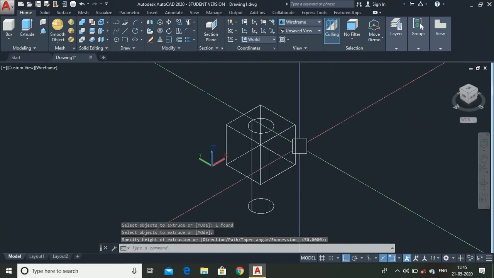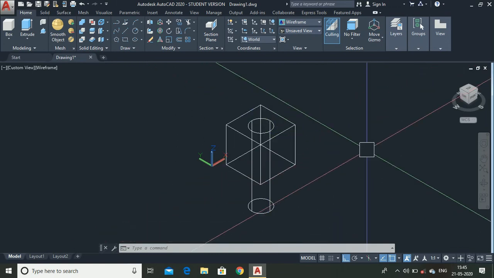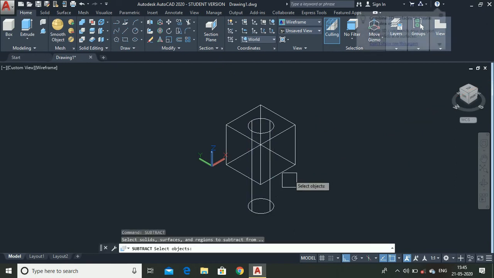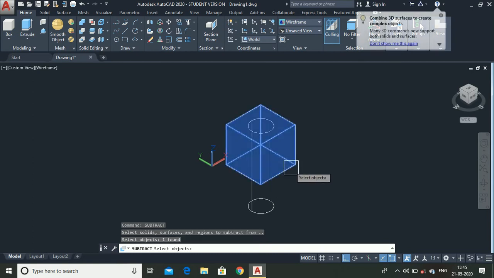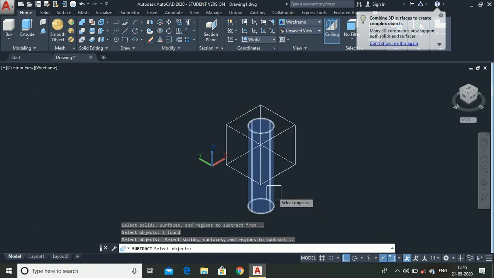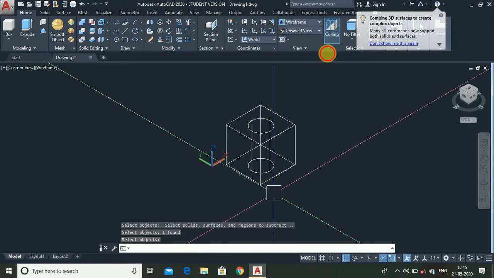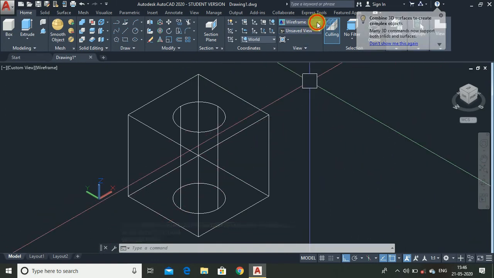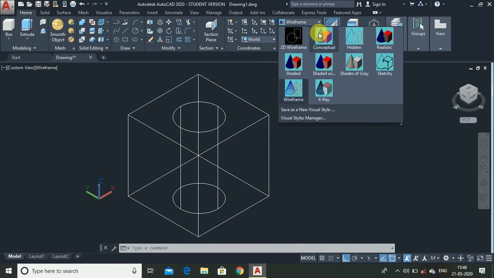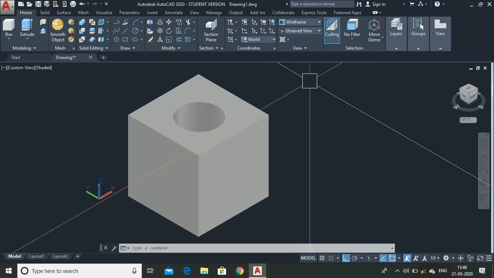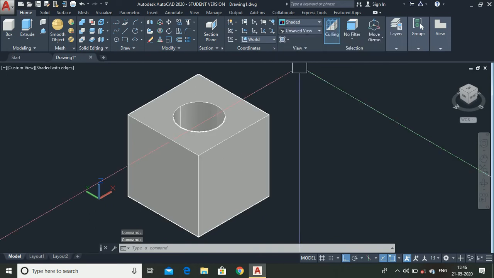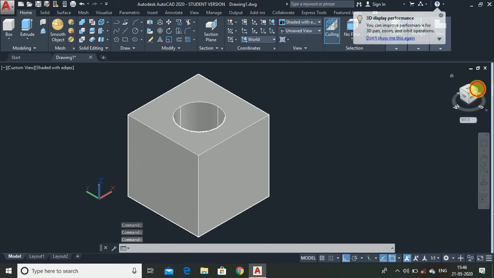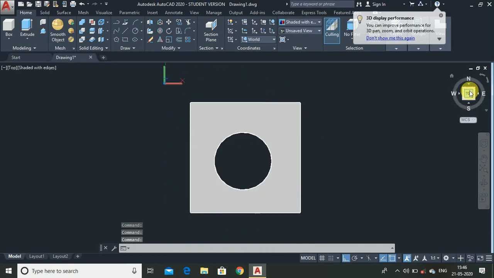Now I want to remove this circle as a hollow part, so I will use the subtract command. First select the bigger object, then press enter, then the smaller object, then press enter. Now to see it in a realistic view, simply go to this option and select shaded, or you can use shaded with edges, which is more realistic. And now you can see the material is removed from the cube.